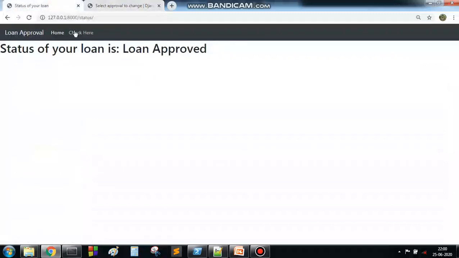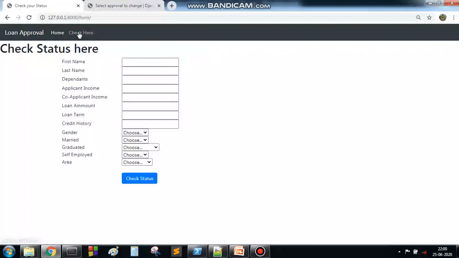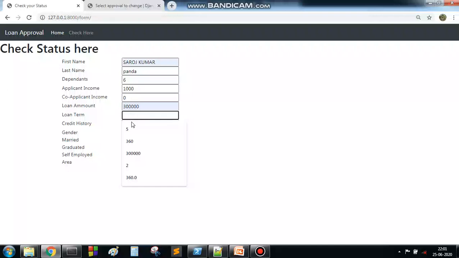Let's check another loan status. Go to the check here again. The name may be the same, no problem. Only for Saroj Kumar, I am putting P in small letter, Panda. Dependent I am making 6. Obviously, to get a loan is difficult if you have more dependents. Let my applicant income be 1000, co-applicant income 0. Loan amount, suppose I am demanding a loan of 3 lakh, which is very huge for 1000 per month income. Loan term 360. Let the credit history be very poor, that means 0.